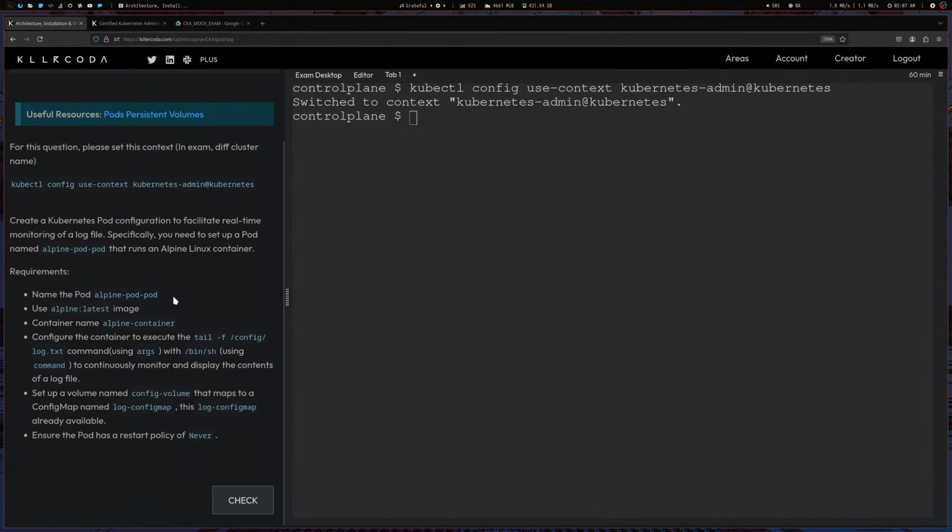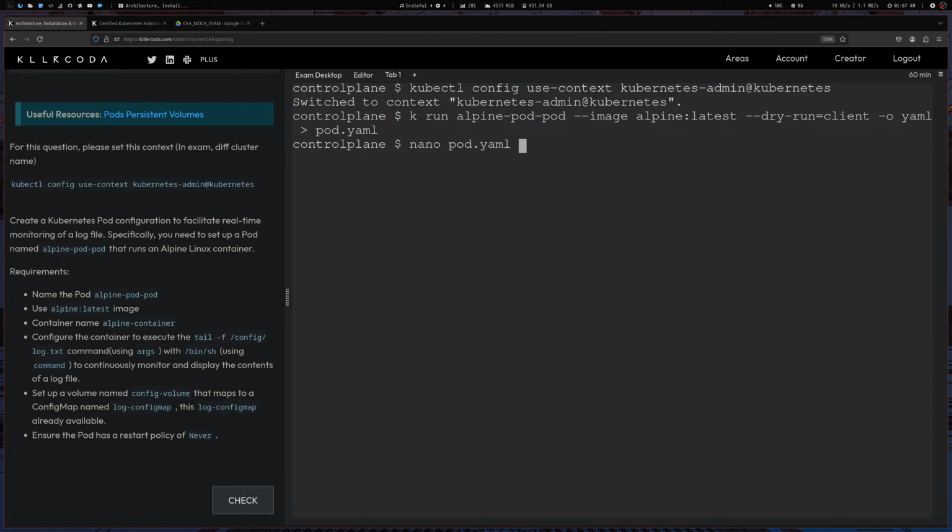Yeah, create a Kubernetes pod configuration to facilitate real-time monitoring of a log file. Specifically, you need to set up a pod named alpine-pod that runs an Alpine Linux container. Requirements: name of the pod. Okay. Run this image, with dry-run equals client, -o yaml, pod.yaml, nano.